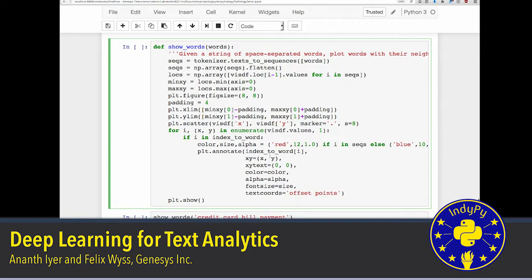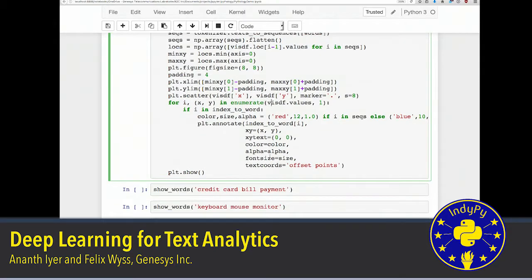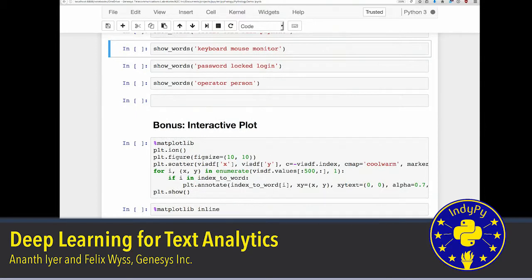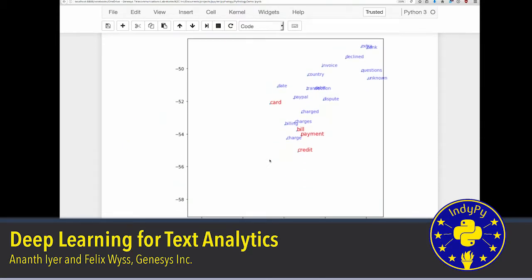For example, I have written a function that basically takes a list of words, actually a string. It takes each word, finds where it is, and shows the surrounding words. So let me run this. For example, credit card, bill payment. Obviously, they should be related, and we can see this here. If you look around, it makes sense, right? Dispute, charges, invoice, declined. These are very closely related terms.